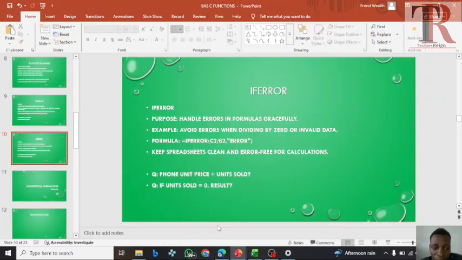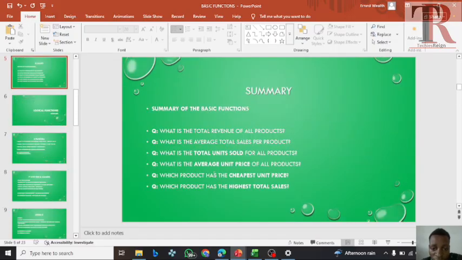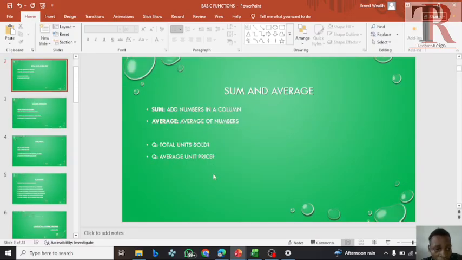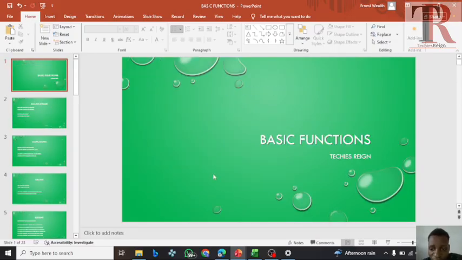In the next video, we'll be going into practicals using all the functions we've learned. We'll use a few data sets, both the basic functions and the logical functions. We'll use both of them in the data set and run some practicals.